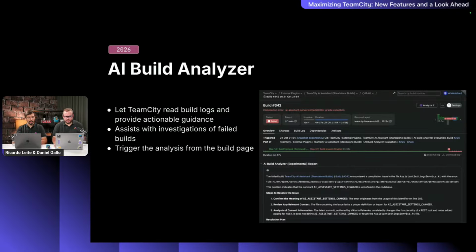It also could be seen as an automated investigation because it goes beyond identifying what failed. It also explains why it fails, and suggests specific solutions based on your build configurations and also technology stack. It provides flexible deployment, so you can trigger manually from any build page for on-demand insights, but also enable automatic analysis for all the failed builds.